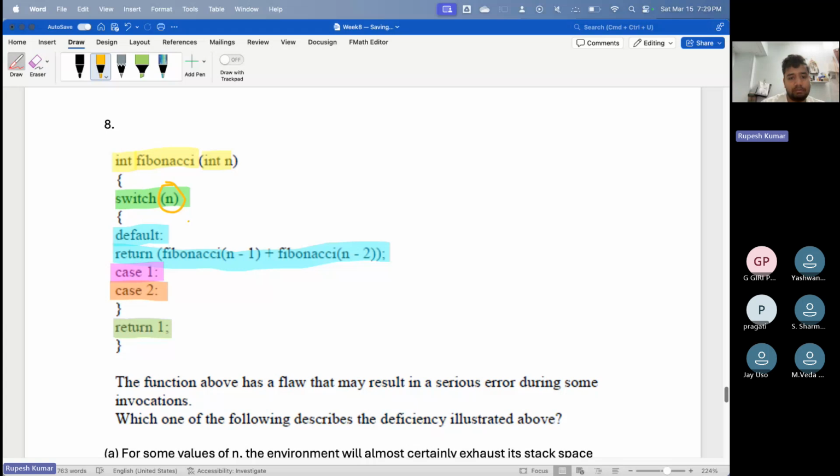Now, otherwise, if this is the default case, what would happen? What is the meaning of the default case? If n is neither 1 nor 2, then it would return the value Fibonacci of n minus 1 plus Fibonacci of n minus 2. So the function will exit by calling itself with the values n minus 1 and n minus 2 and returning their sum.